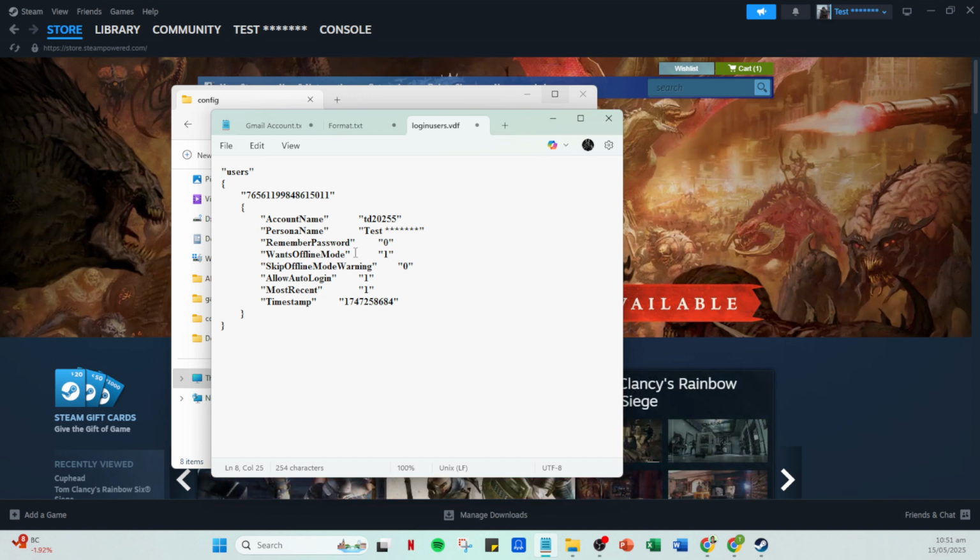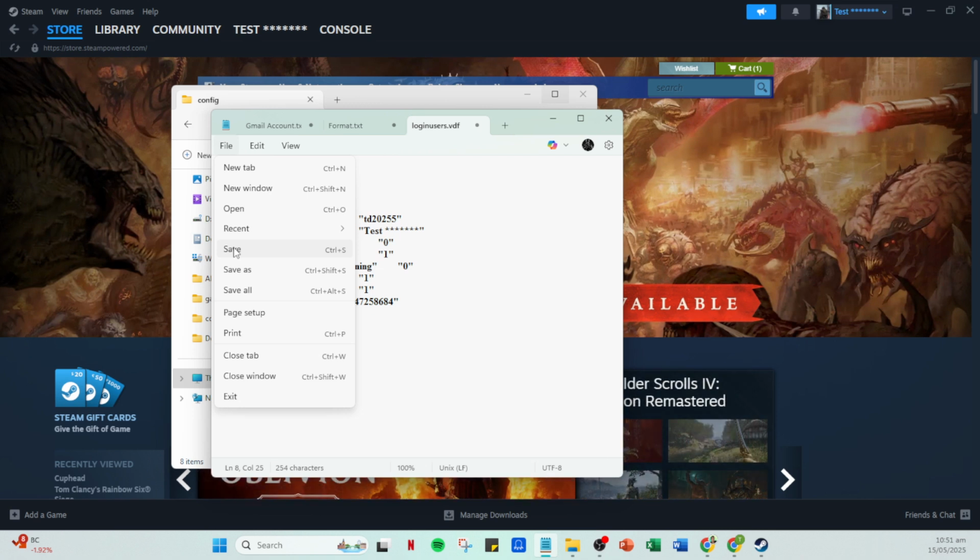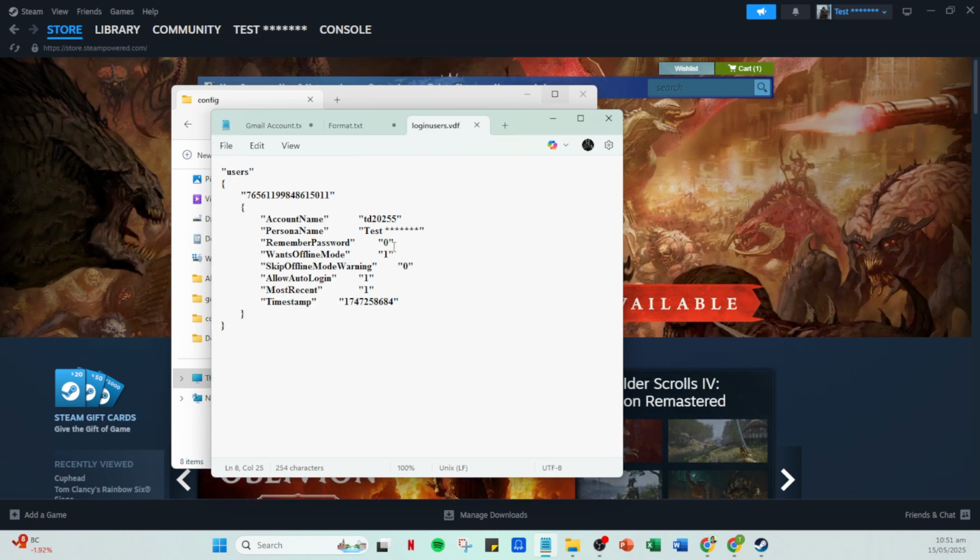After making the change, click on File in the top left corner of Notepad, and then select Save to apply these modifications. It's important to save your changes before closing Notepad to ensure everything is properly set up. Now you're ready to close Notepad.